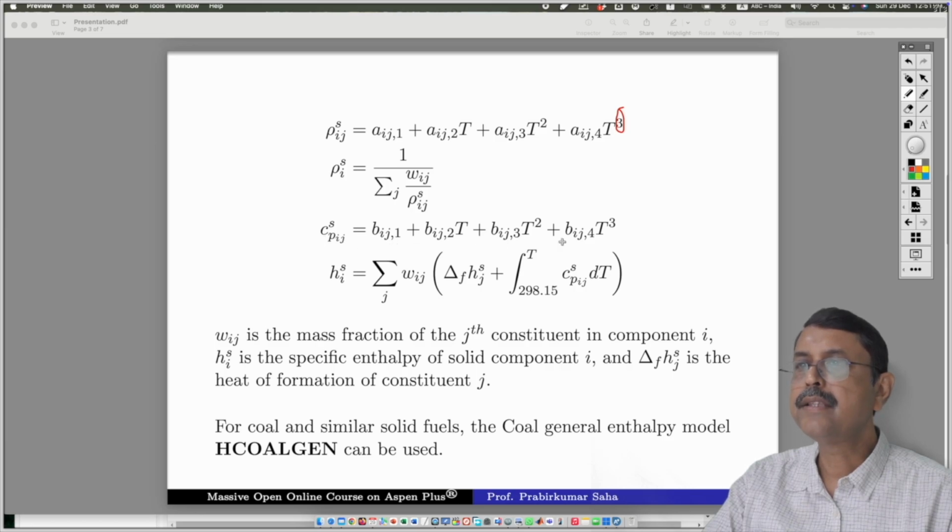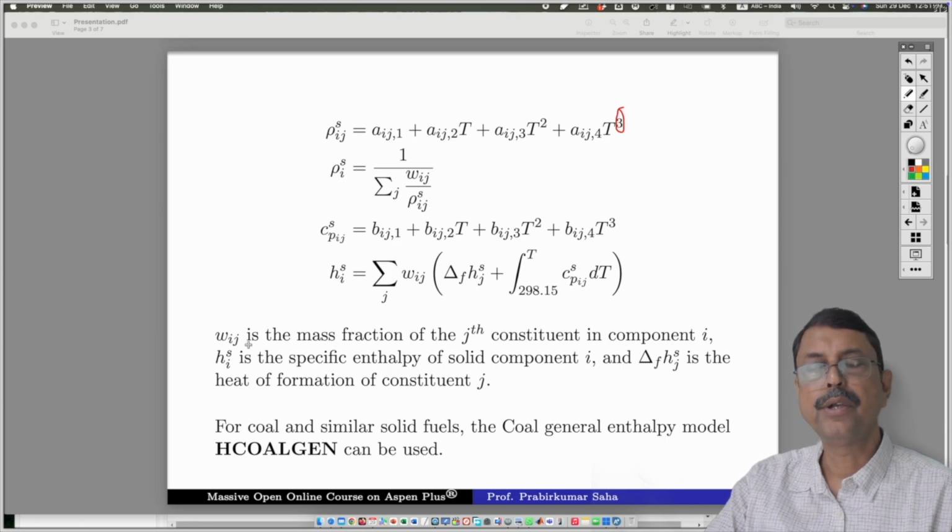And Cpij is also a third order polynomial of capital T. Capital T is the temperature in Kelvin. And density of the ith solid component is 1 by the summation over all the constituents of Wij by rho ijs, where Wij is the mass fraction of the jth constituent in solid component I.